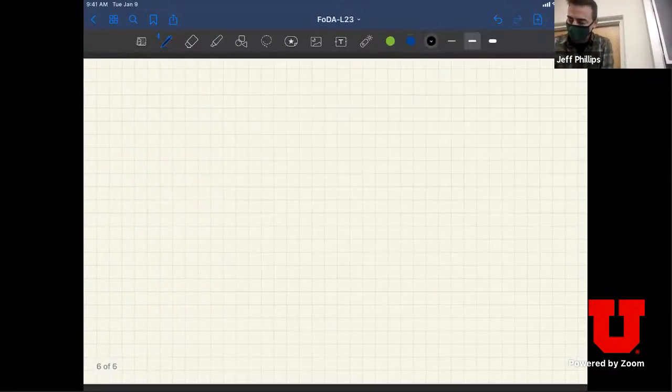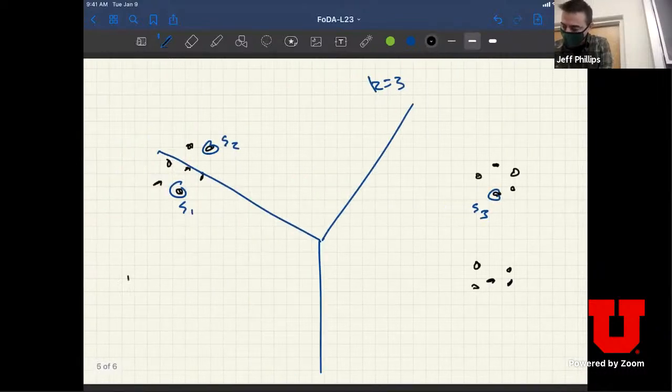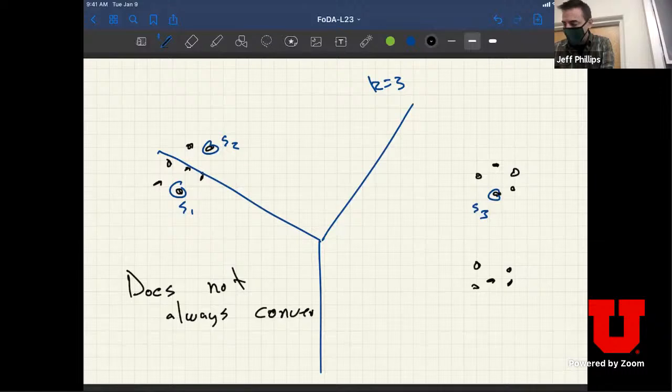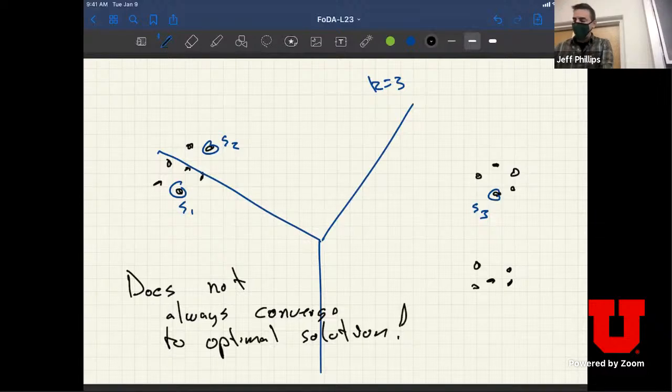So great question. Let me write this up here so it's concrete. Does not always converge to the optimal solution. Okay, so it can get stuck like this. This is a local minimum.